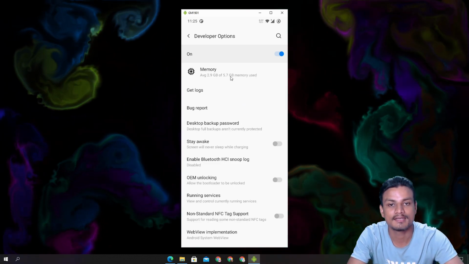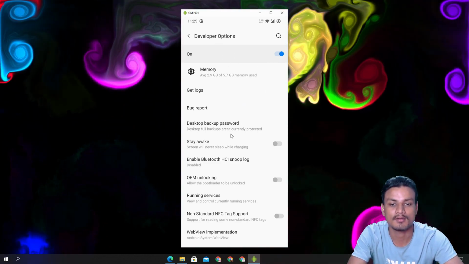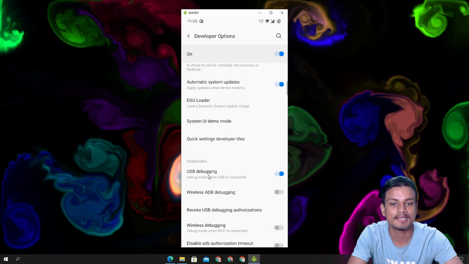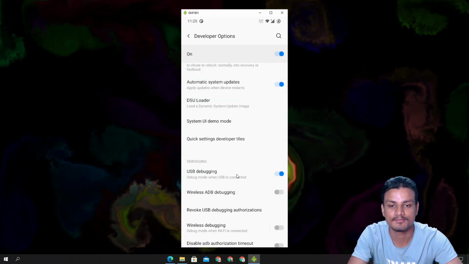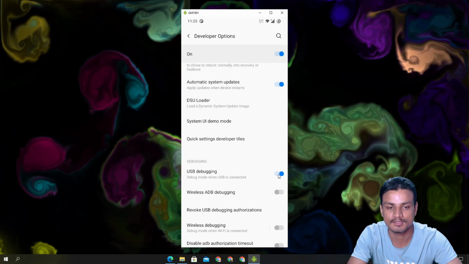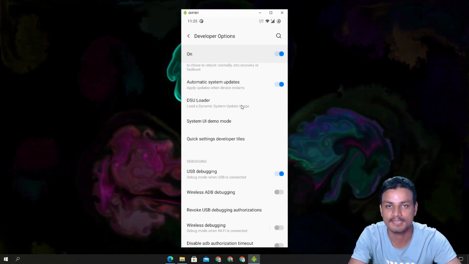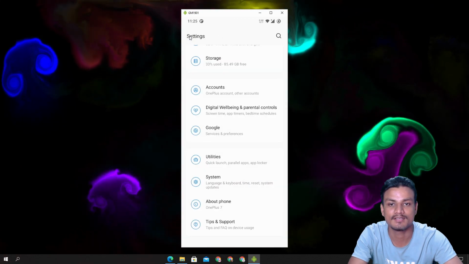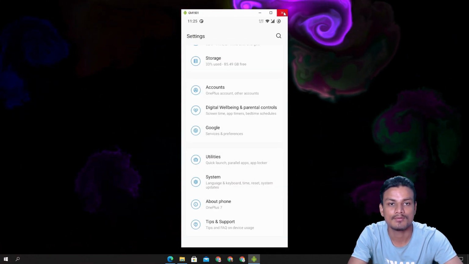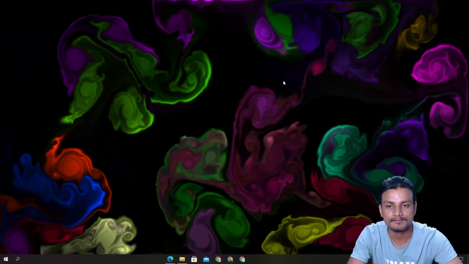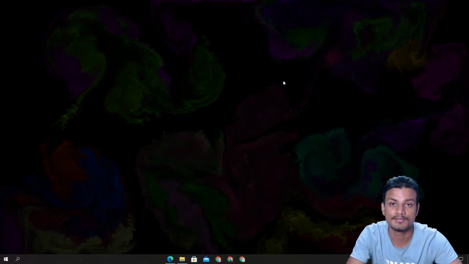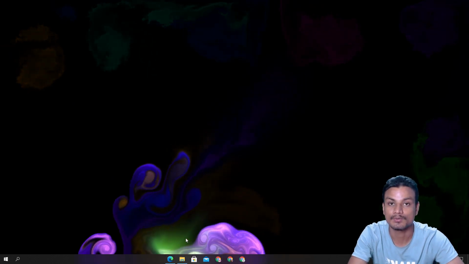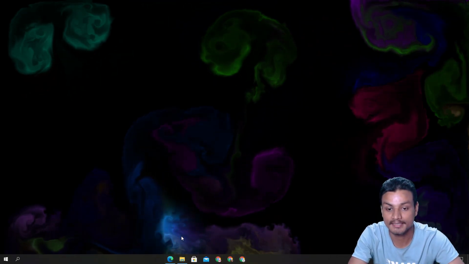So once you're in developer options, turn it on and find USB debugging. Just find that and enable it. So it is enabled because I have already done that. So once you have done all these settings in your phone, now you need to connect your phone using USB cable to your PC. So just connect that. I have already connected it.